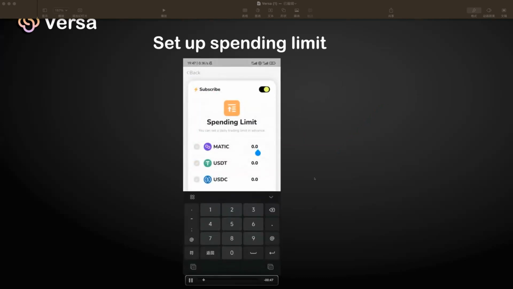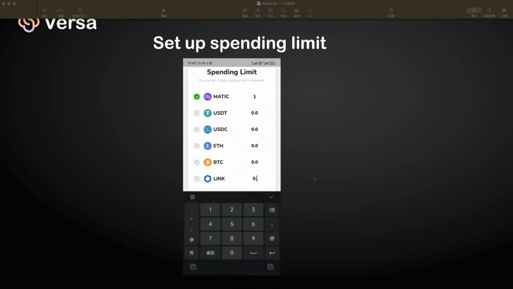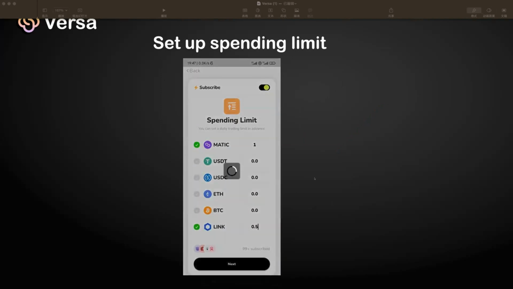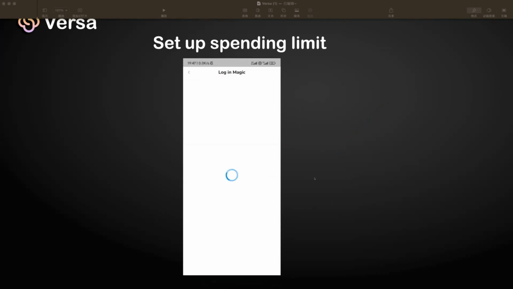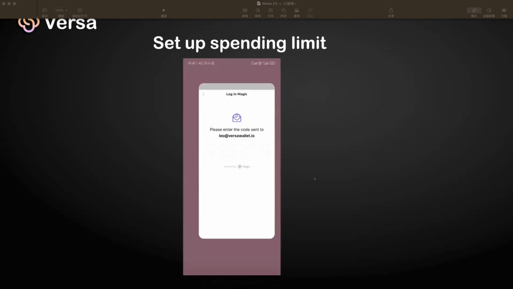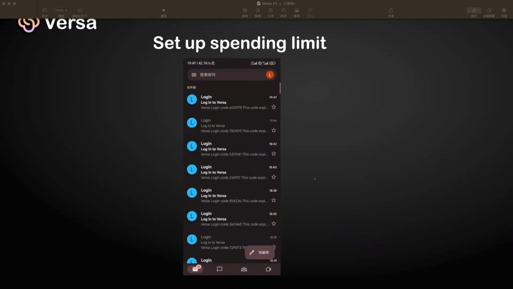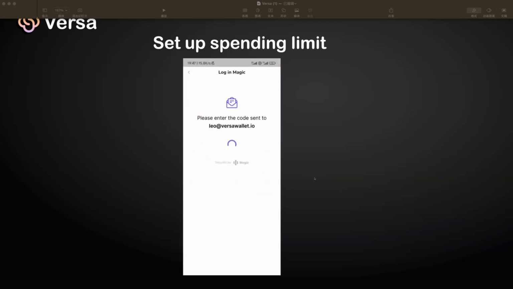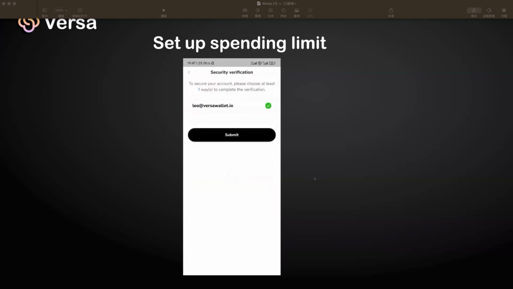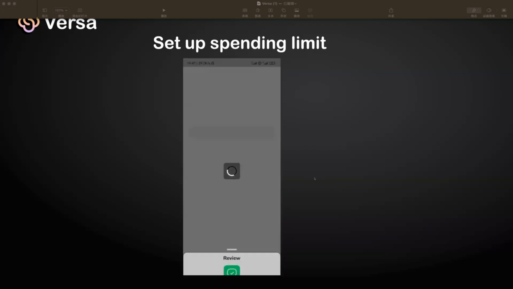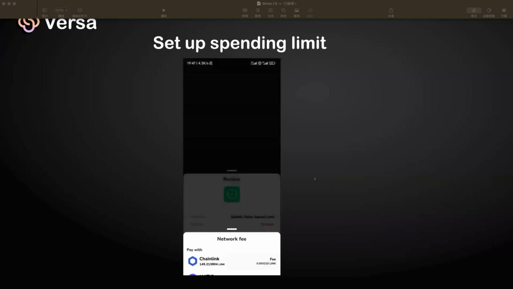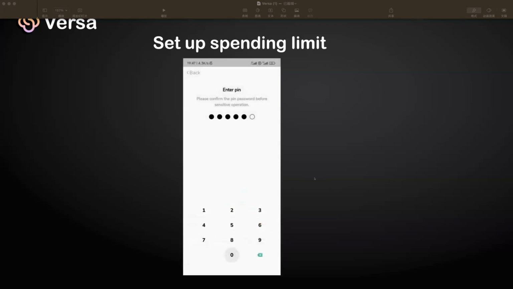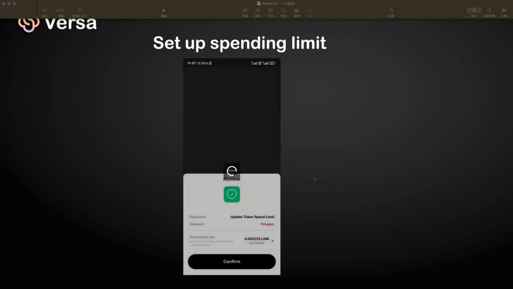So to set up the spending key limit, you just specify your spending limit for each token, and you ask your guardians for approval. Because apparently, if you could set an arbitrary spending limit, it would be useless, right? We're using magic link here. You just pass the code, and it will verify that your guardian approves this spending limit change. You can pay with any ERC20 by the magic of ERC 4337.